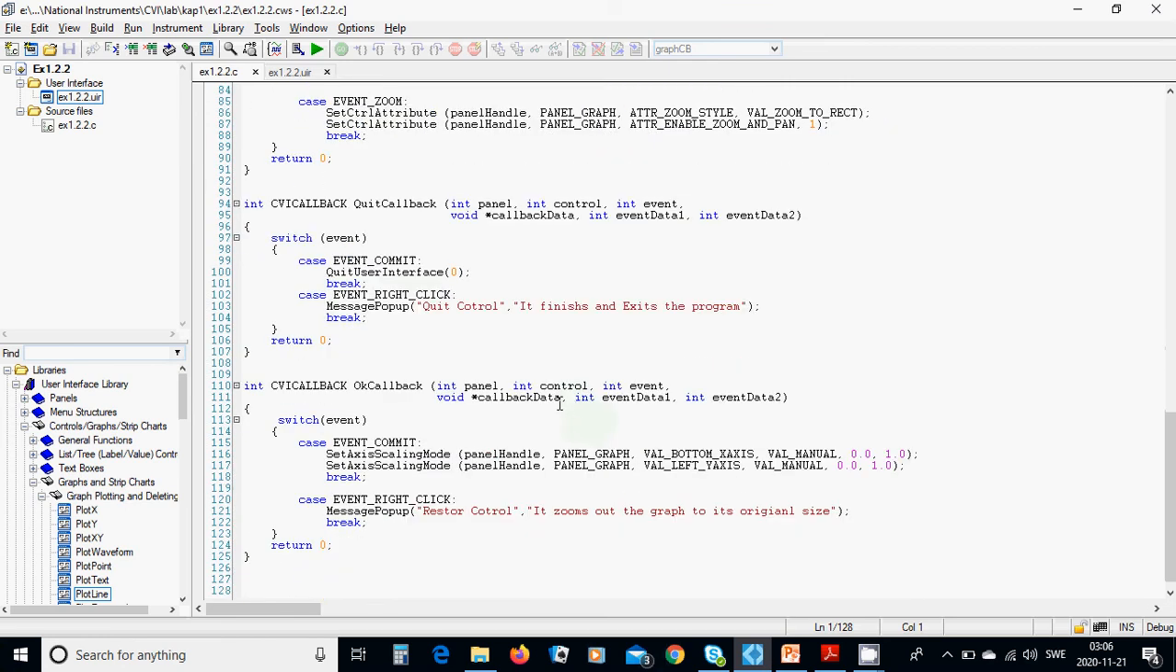Then we are going to the OK callback, event commit. It means that when you press the restore button, set axis scaling mode of panel handle, panel graph, wall bottom x axis, wall manual between 0 till 1. Set axis scaling mode for panel handle, panel graph, wall left y axis, wall manual between 0 to 1. And case event right click is restore control. It zooms out the graph to its original size.